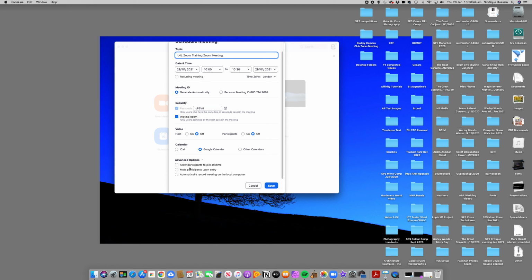Under the advanced options, I never really change these, but again, it's worth having a look. Allow participants to join any time. You could do that, but I don't think it's necessary. Mute participants upon entry. You could do that and let them unmute themselves, but again, I don't think the mute is that important, but the video is.